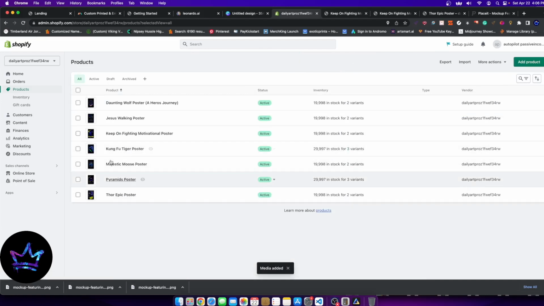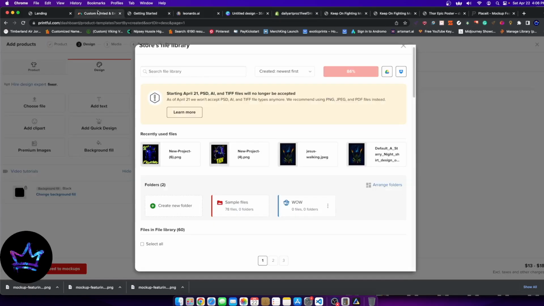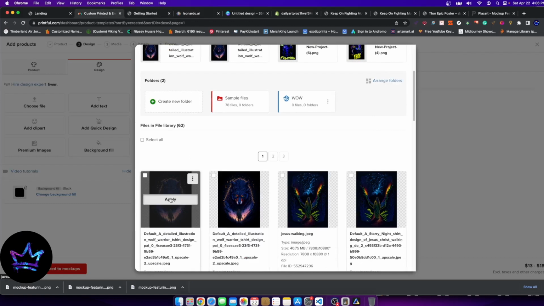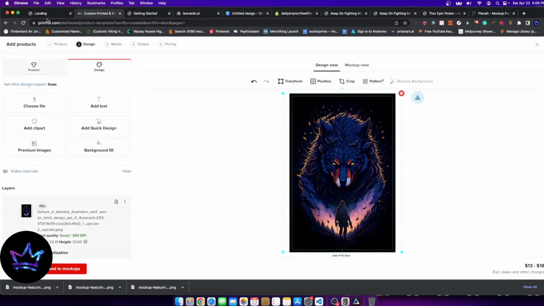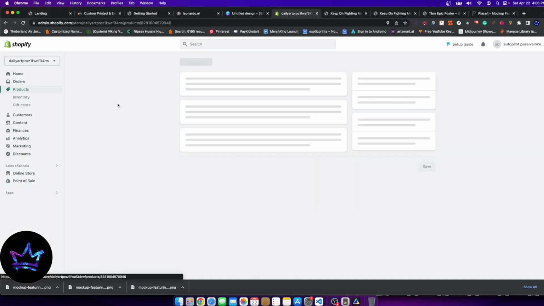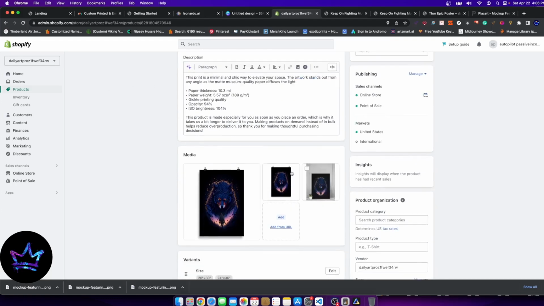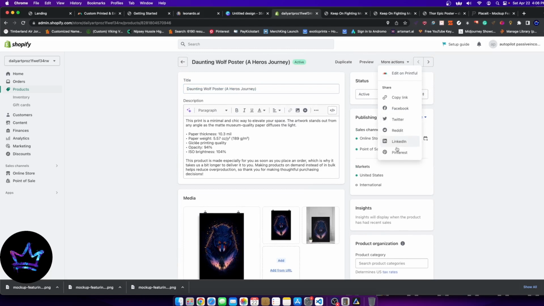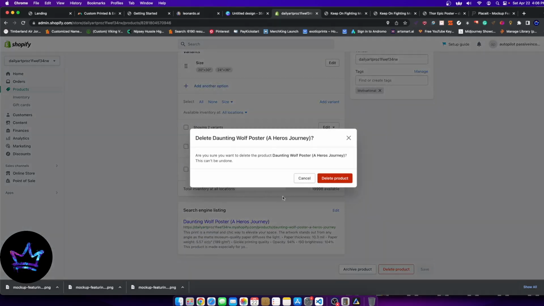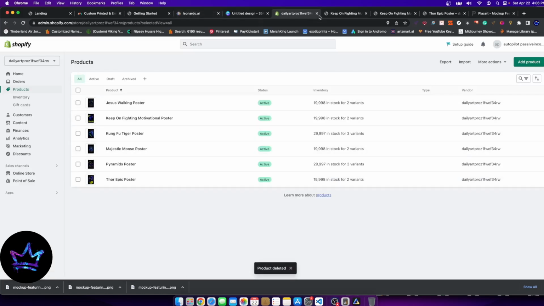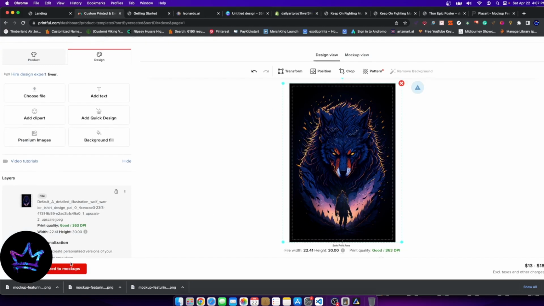Let's go back and go to Printful. And the image is now selected, the image that I want. I'm going to delete this original image and Daunting Wolf Poster. I'm not even going to call it that. Honestly, I'm just going to delete this. So let's go over here, more actions, or let's hit delete product, delete. And yes, I could edit it on Printful. I don't want to. I'm just going to delete it entirely.